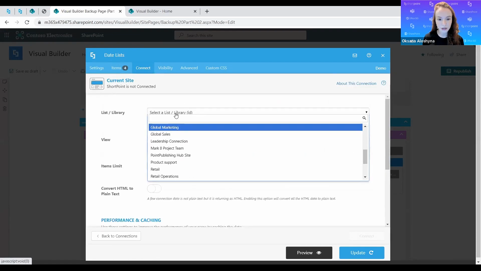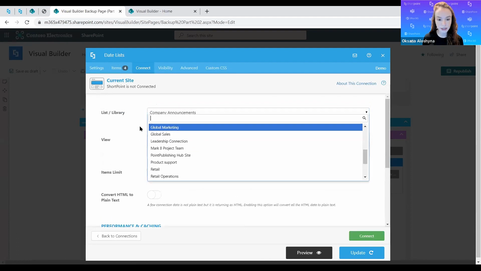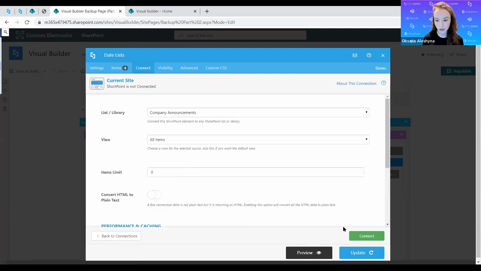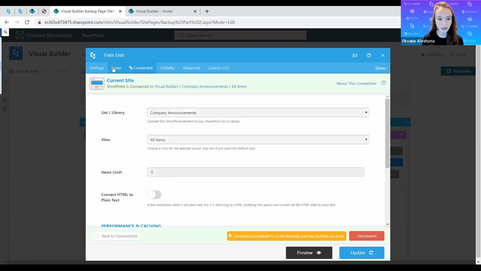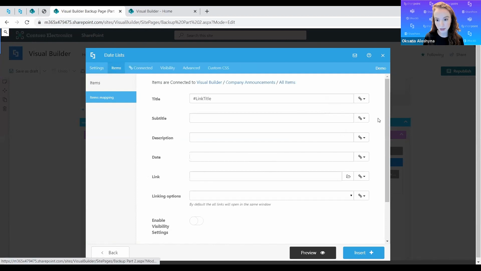Yeah. So I was about to choose the company announcement list that I'm having here and connect and map some items. And here I'm mapping some items like the title, subtitle, and date.